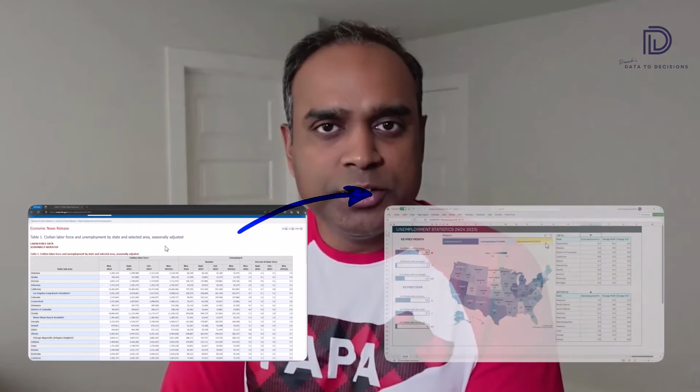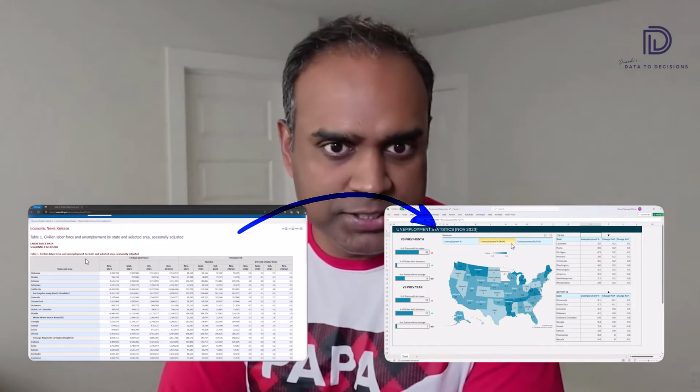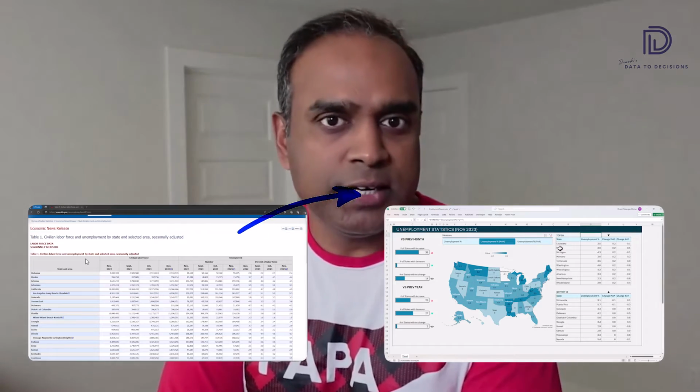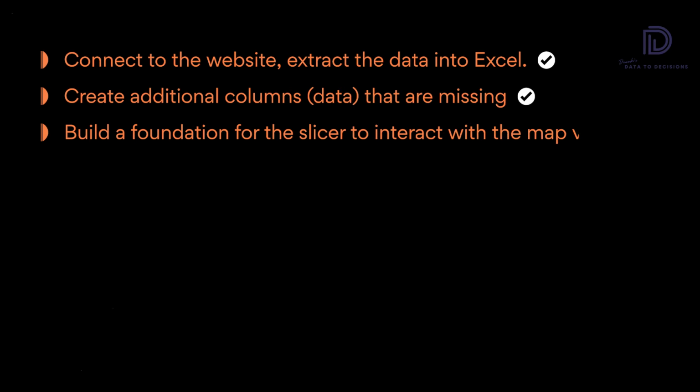We are continuing our journey of converting the raw data from the Bureau of Labor Statistics, unemployment and employment data, into an effective report like this. In the previous videos, we already gathered the data from the website and converted and cleaned it into a table in Excel. And then we also did a lot of work to enable the slicer, the interactive slicer, which will react to the user selection and update the calculations. Now we're almost there to start creating this layout or the final report visualization.